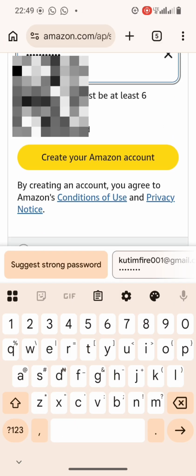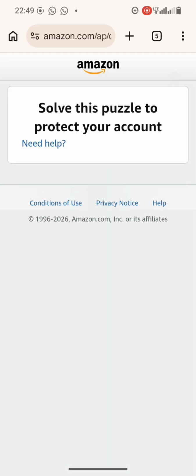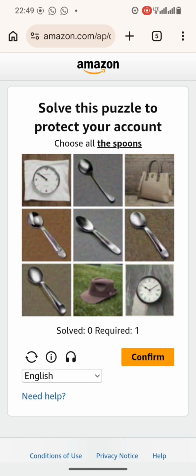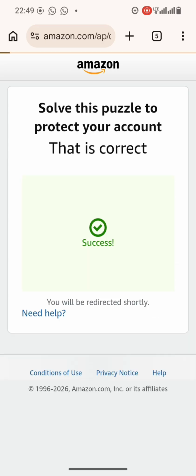After you have added your password, you click on create your Amazon account. It's going to bring you to a puzzle. You have to solve a puzzle. Here's the puzzle. Solve this puzzle, protect your account, choose all spoon. So the puzzle is very simple. Click on confirm. It's a success.